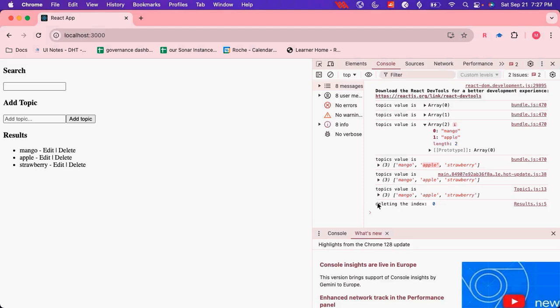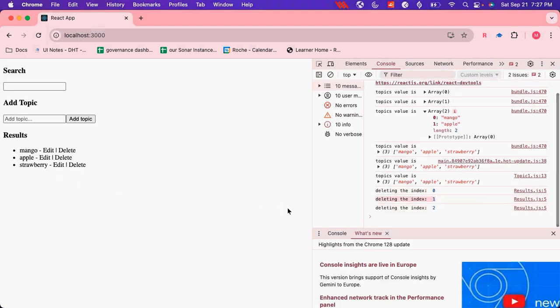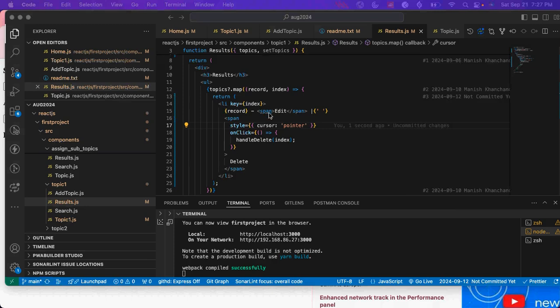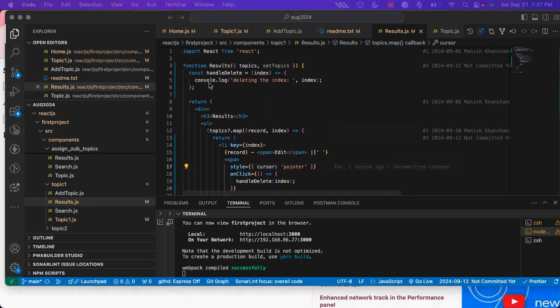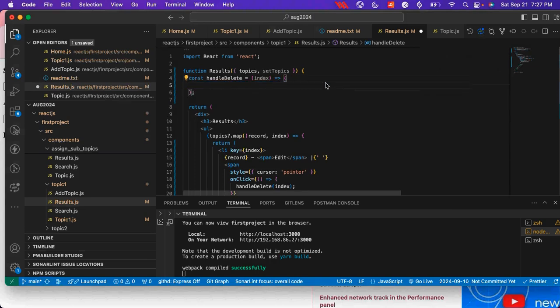When I click mango, it's saying deleting the index 0. When I click apple, it's saying deleting the index 1. When I'm clicking the strawberry, it's saying deleting the index 2. So we can get the index here, whichever I'm trying to delete. Now, can anyone tell me what should I call here to delete the record?